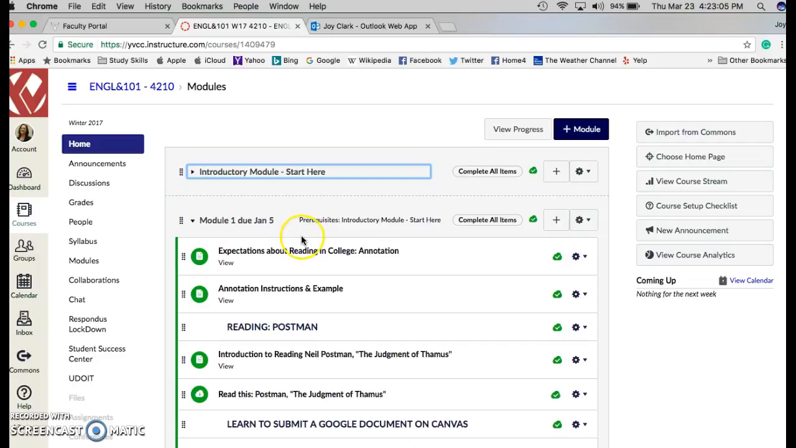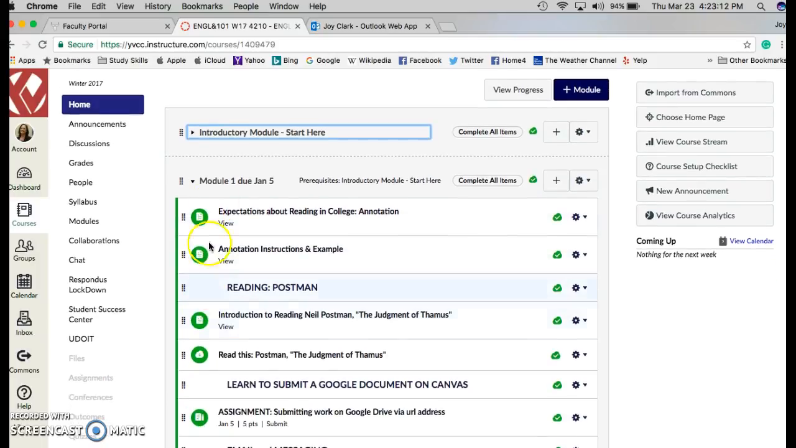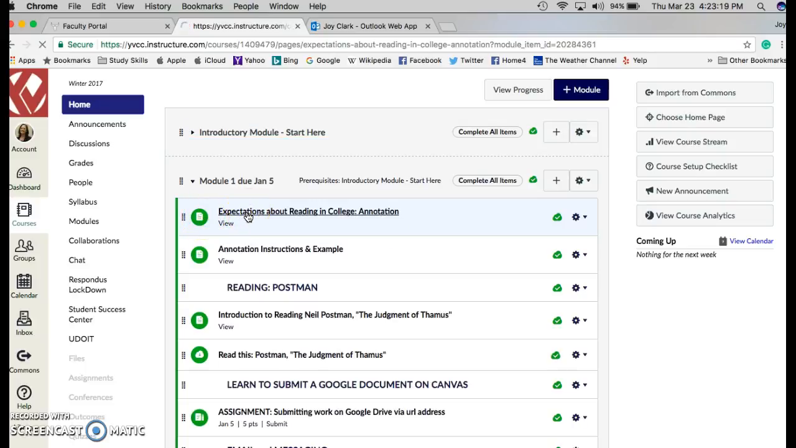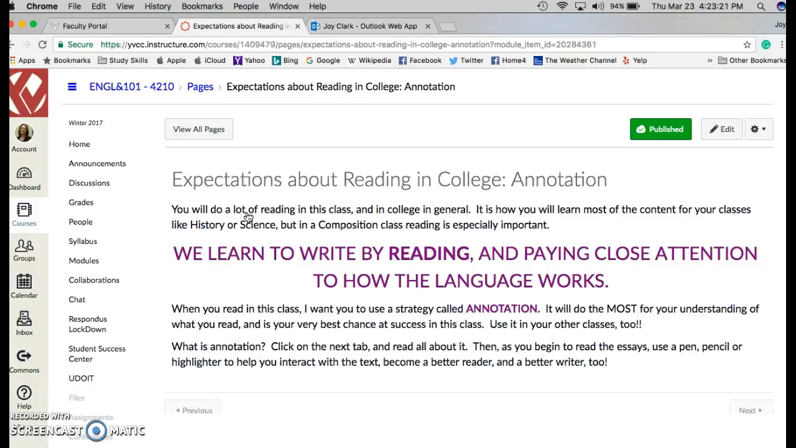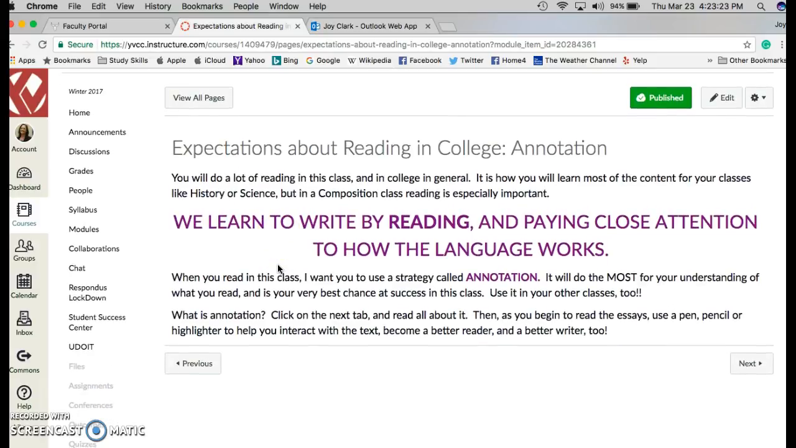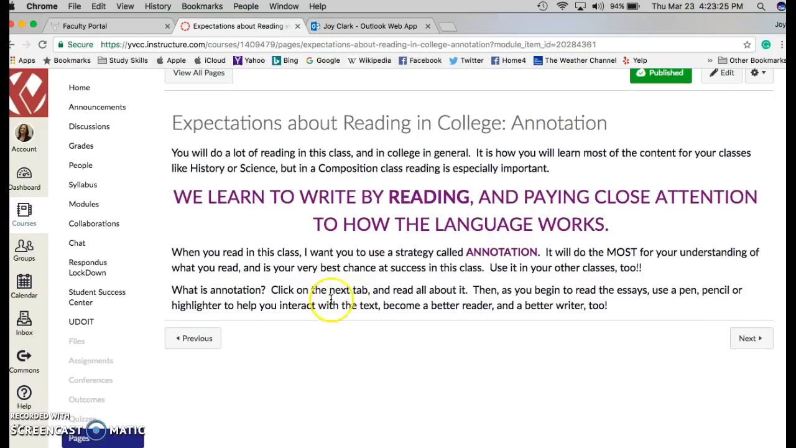All right, so let's just take another minute to look at some of the icons that are here. If you see something like this, it's a page. So you would just click on it and it's going to open up something. It's a page, something for you to read, okay? And in this case, it's an introduction to the next page. When you're in a module, you can navigate back by clicking previous or next.